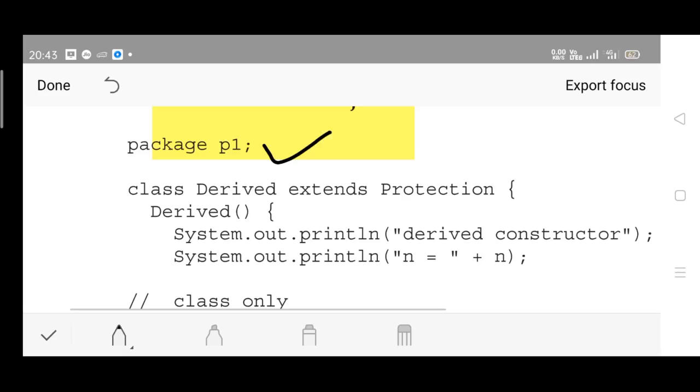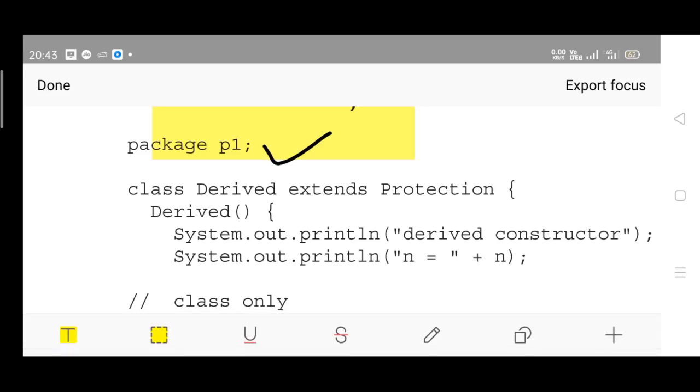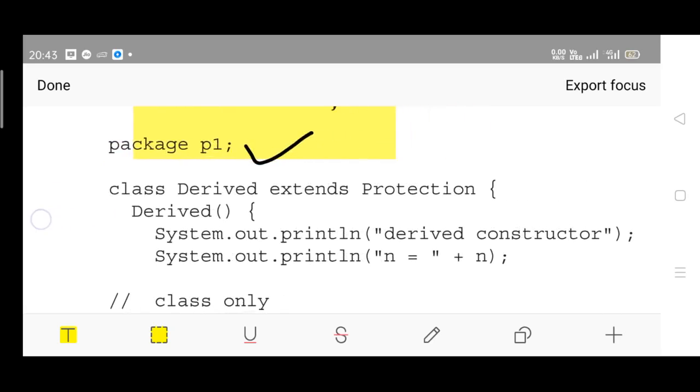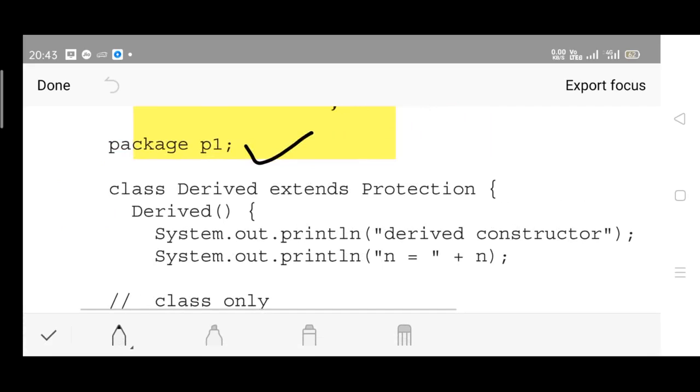Okay, under package p1, it is to be mentioned which package you are going to consider; this module has to be specified. Please remember, we are considering the concept of inheritance. Okay, under the same package, this you need to analyze, right? What does extends stand for?